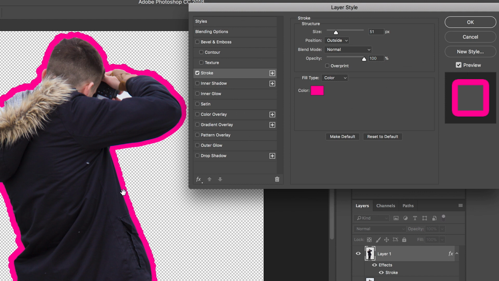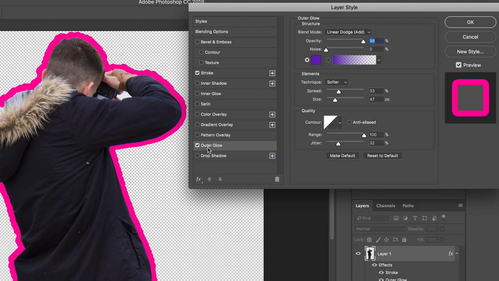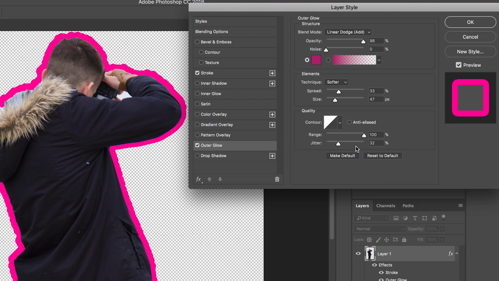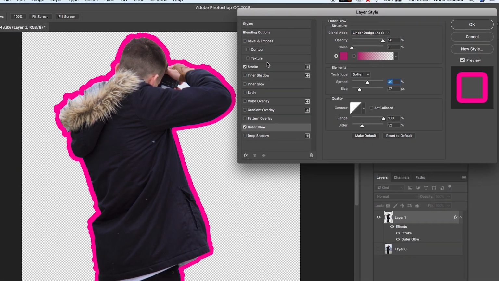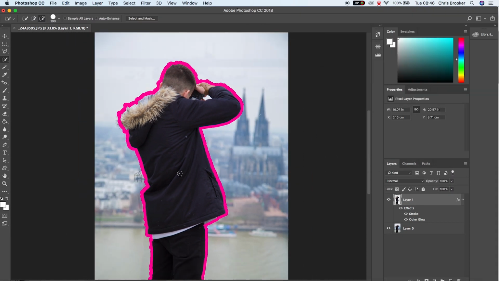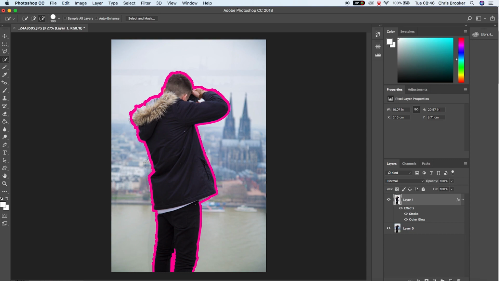And then of course, if you wanted, you could add some outer glow to the stroke. You could also add some drop shadow, pattern overlay, gradient overlay. You could add anything you want to the stroke and really stylize this effect. But once you're happy with the look of that, we can press OK, turn the background layer back on, and there you go. That is how you make a stroke right inside of Adobe Photoshop. It really is that easy.